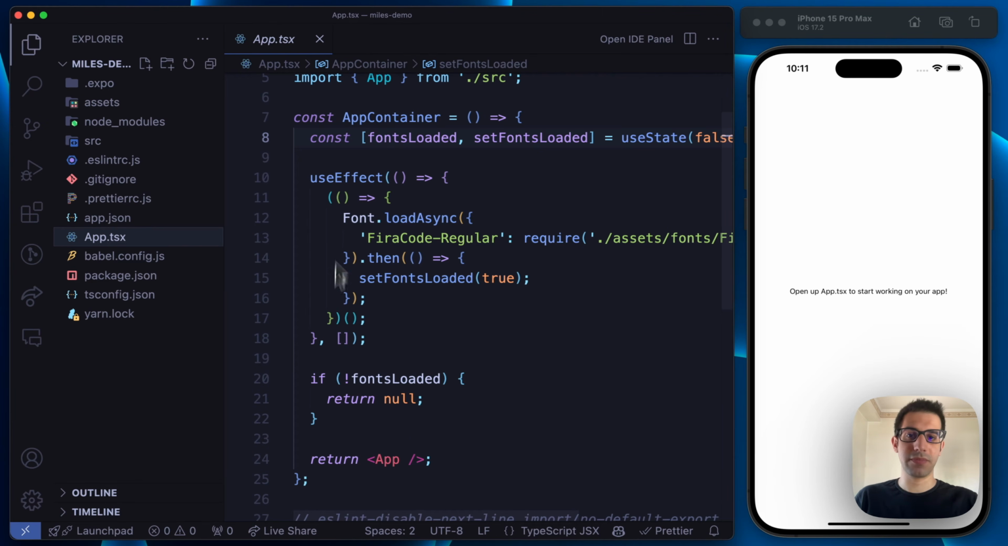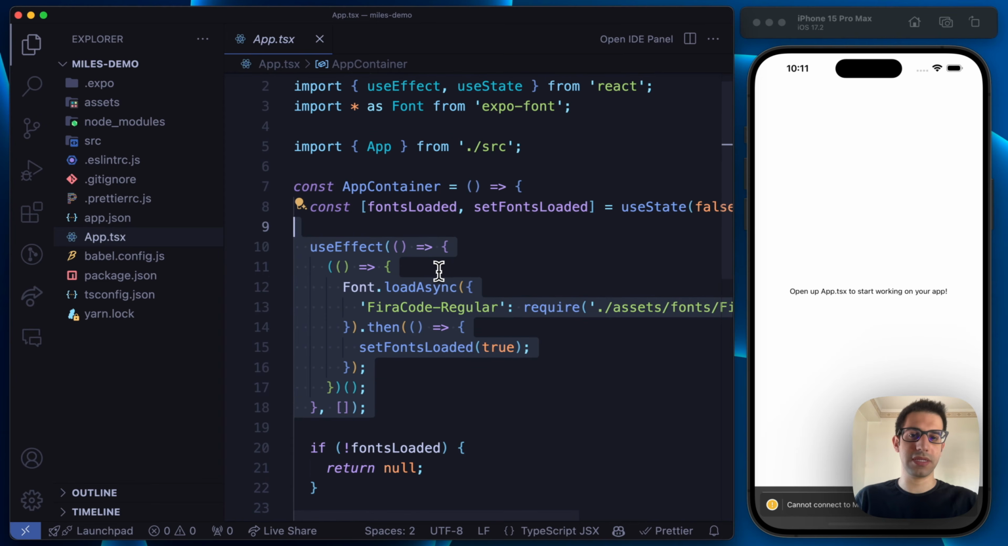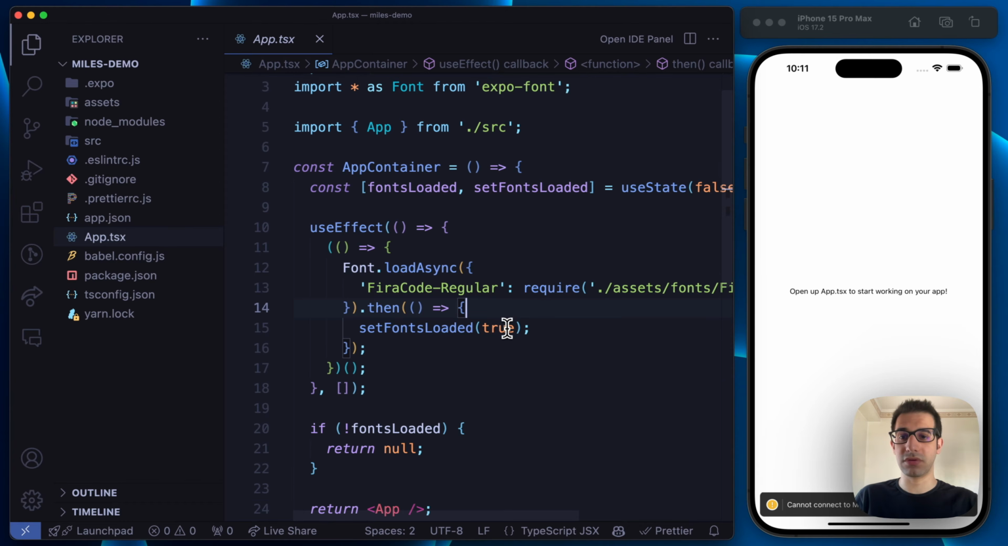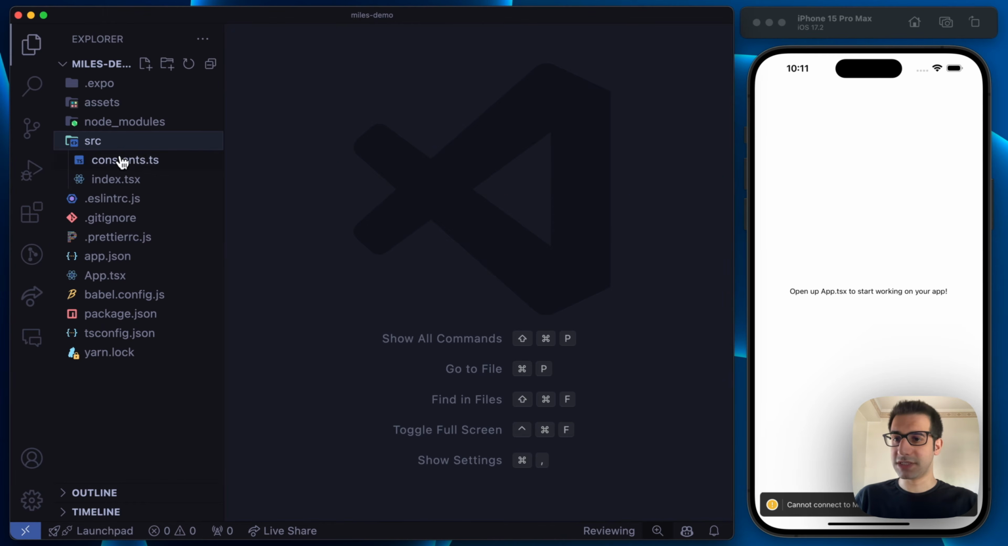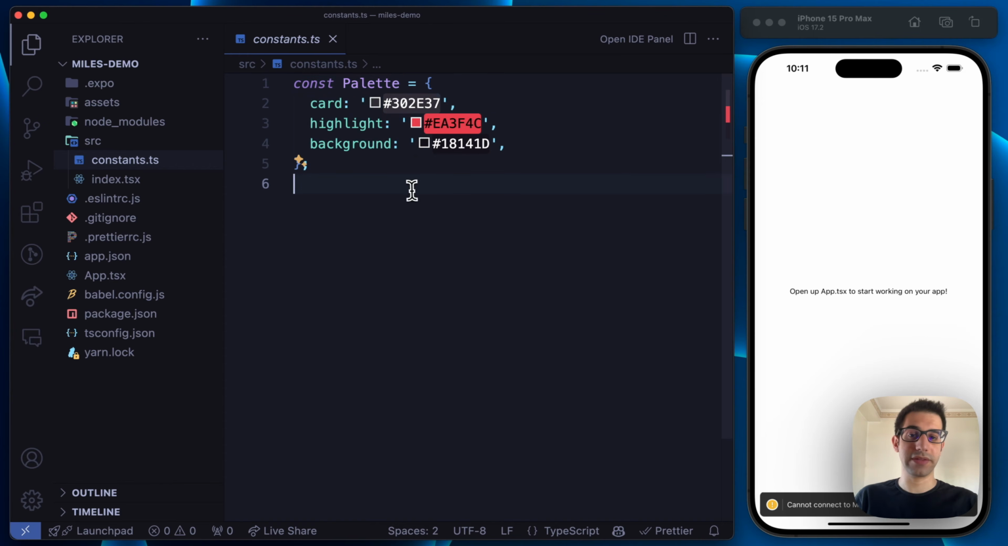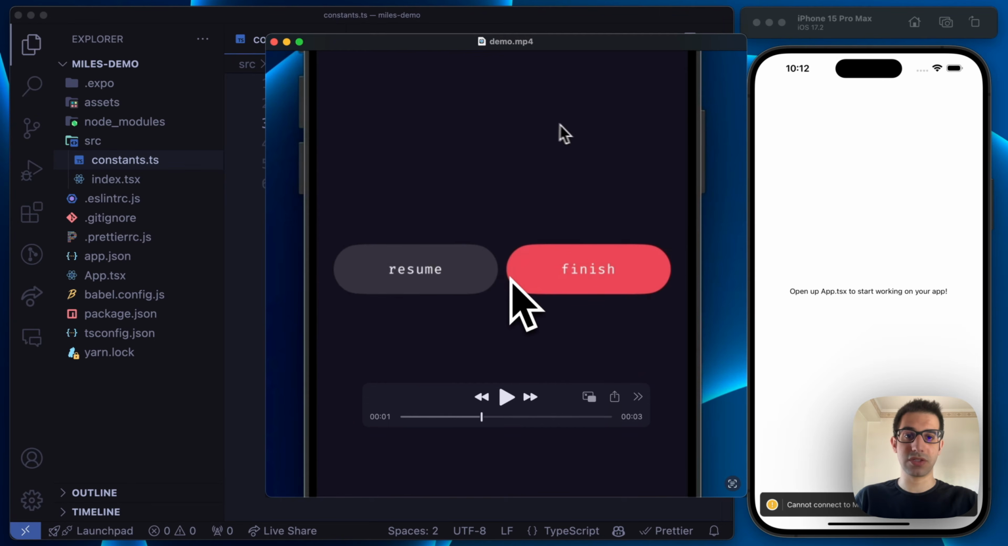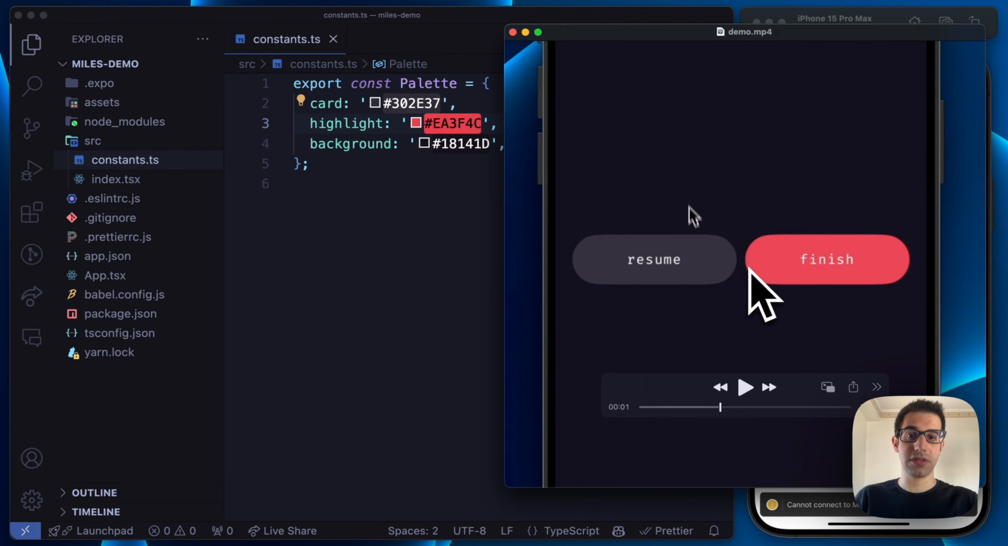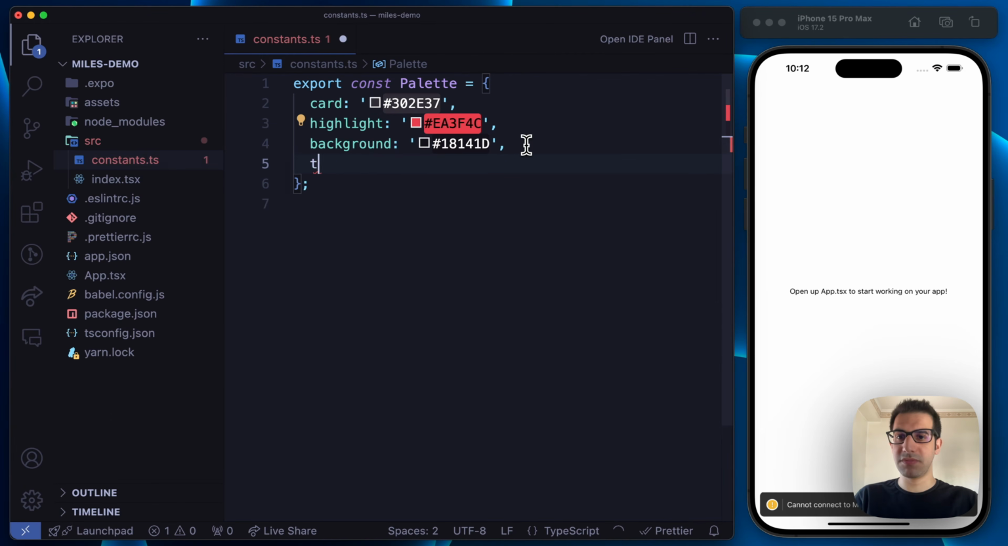And in the App.tsx, I've also added the Expo font loading function in order to preload the font before using the app. Last but not least, I've just created this palette object, which I also need to export, honestly. And these are going to be the colors that we are going to use for this animation. In detail, you can see that this one is going to be the background color. This one is going to be the card color. And this one is going to be the highlight color. And maybe it is worth adding also the text color, which is going to be just white.